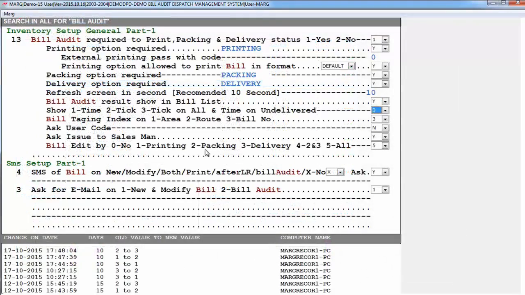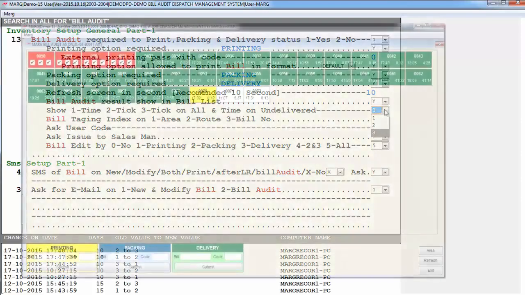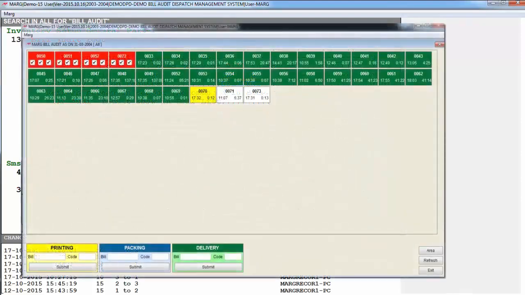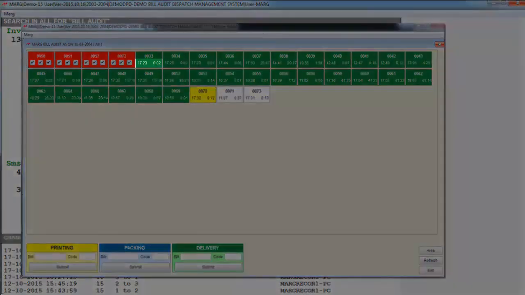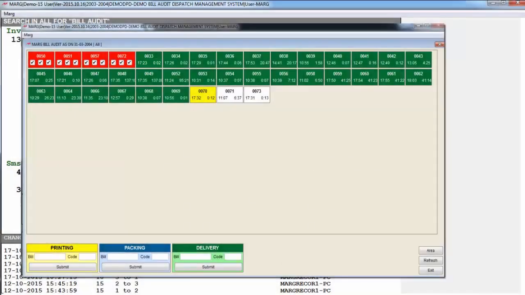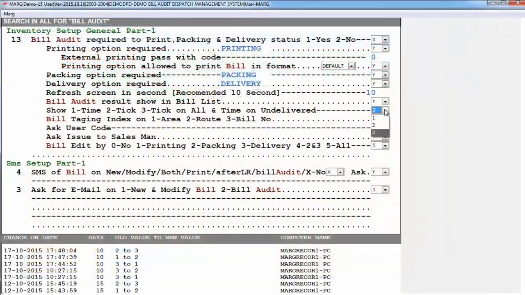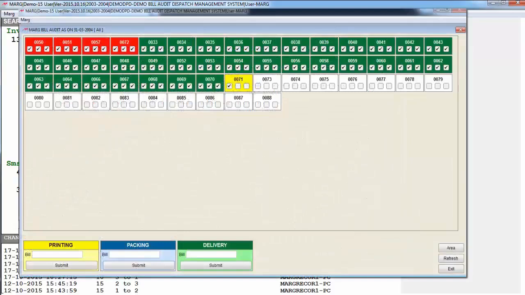Next is 1 time, 2 tick, 3 tick on all and time on undelivered. Means if you want every bill in this bill audit window to show the time, meaning the printing of this bill was completed this many hours ago, so if you want to see it time wise, then you will set this to 1. And if you want to audit through ticks, then you will set it to 2.